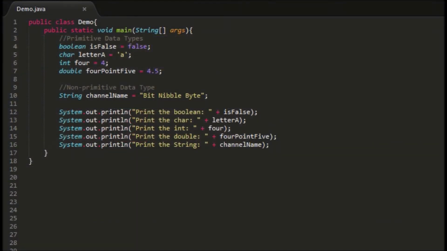This example program shows a lot of the data types that I just went over. You can see the primitive data types here. I have a Boolean, isFalse, that is set to false, a char or a character, which is the letter A, an integer, which is 4, and a double, which is 4.5. I have one example of a non-primitive data type, which is a string. I have my channel name here, Bit, Nibble, Byte. I have other videos on arrays and objects, so I can direct you to them now.